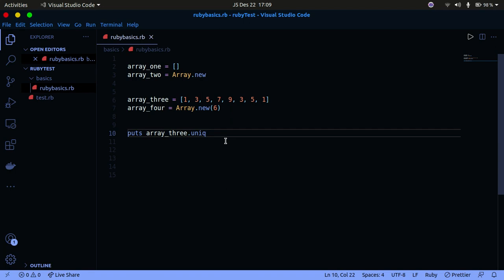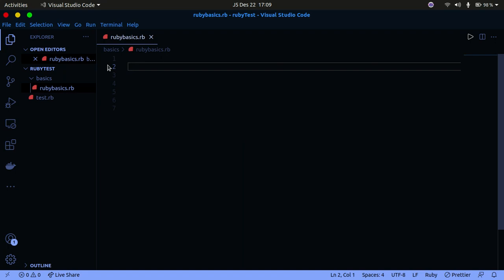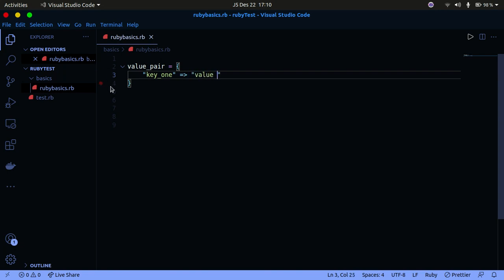So what I'm going to cover next is hashes, which are sort of like dictionaries in Python. To create this, I'm just going to delete everything else and create a key value pair, and I'm going to specify it in here. So you can just say key underscore 1, and then an arrow pointing, and you can say value underscore 1, just like that.